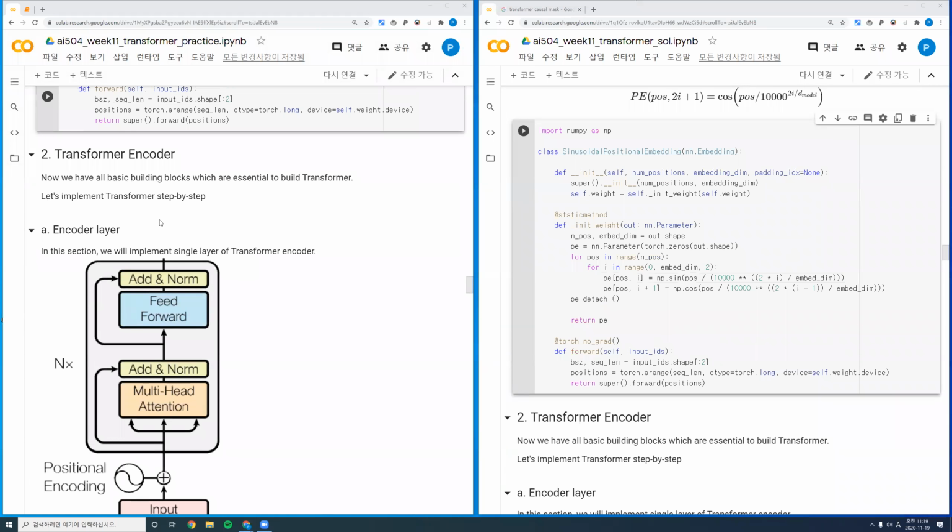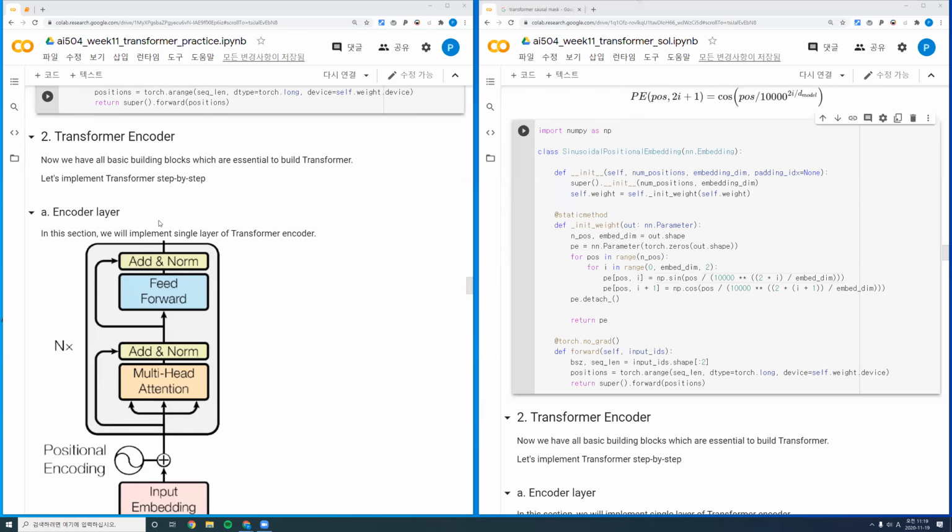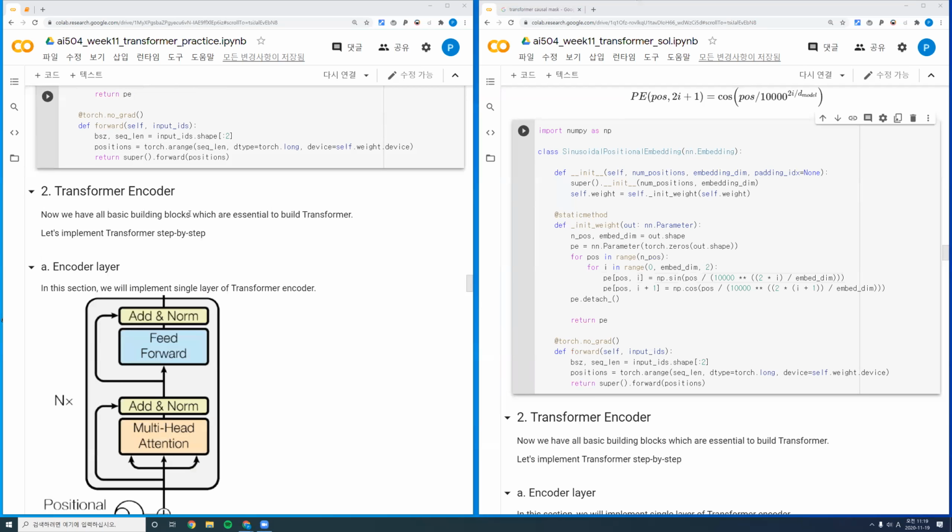So in part one, we implemented the basic building blocks. In part two, we will implement the encoder part of the transformer. Let's do, there's a question from Mario.